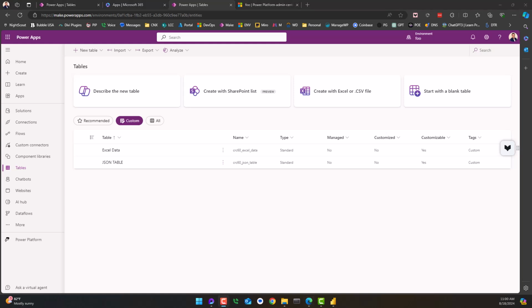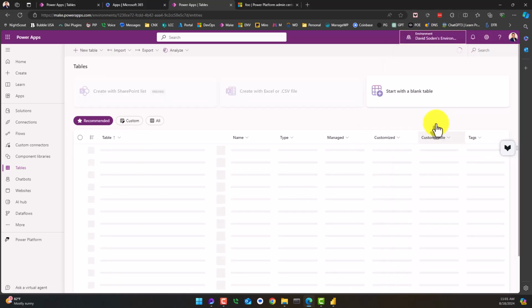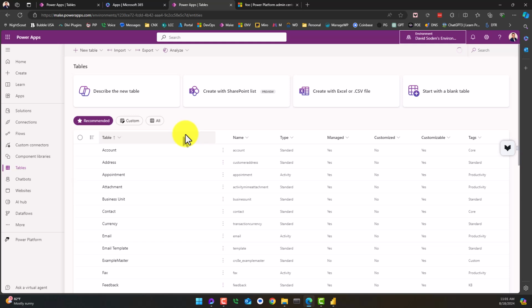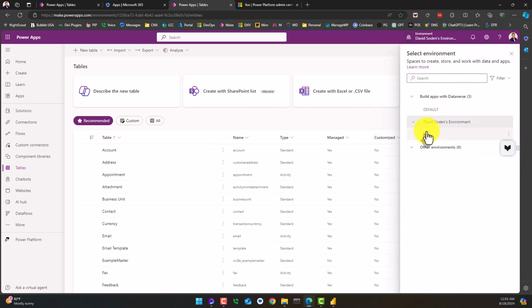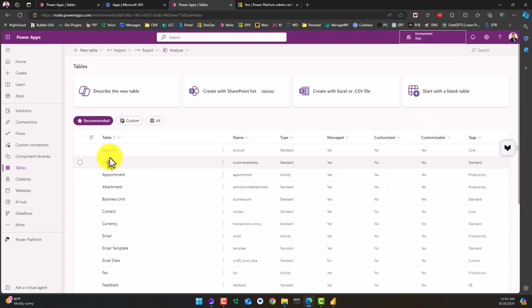Anyway, we're just going to pick one of these tables. Let's do, say, the JSON table, okay? And what we want to do is take this schema, and not only the schema, but all of the data, and put it into my David Soden's environment, okay? So this is like the destination or the target, and then the source is going to come from Foo.